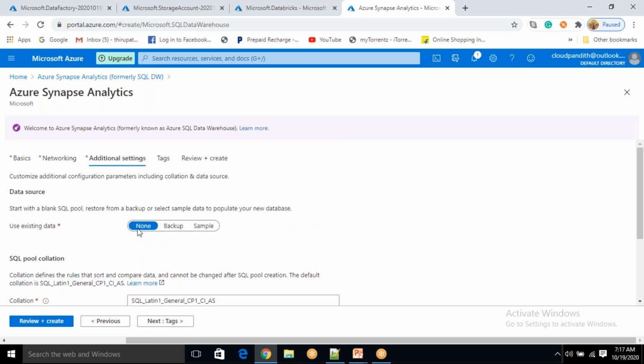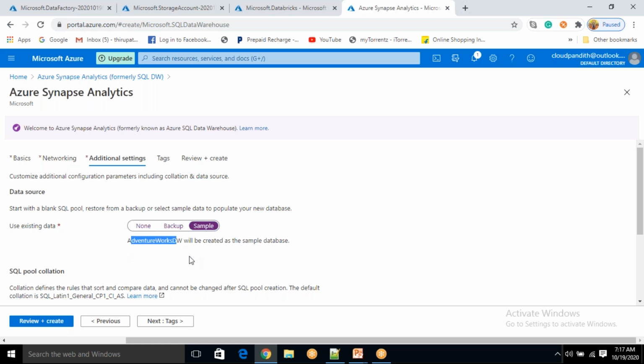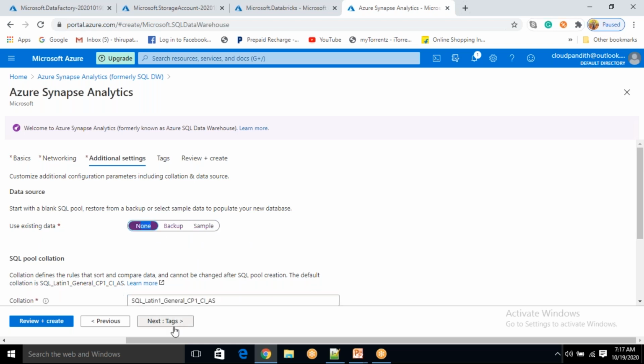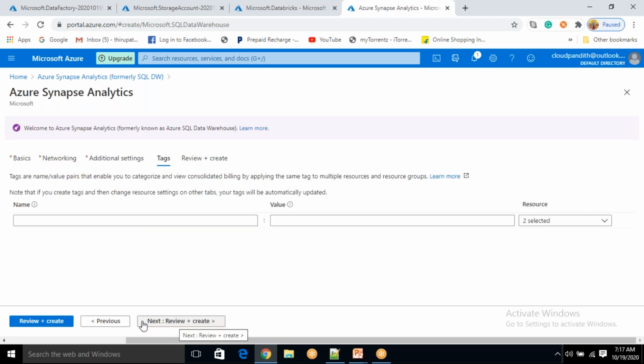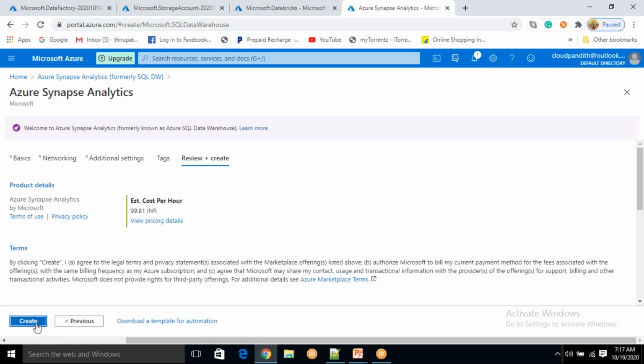Here I don't want any data for my practice. If you want some data for practice, you can select the sample. You will get it. All these things we discussed. Click Review plus create. Click Create. So this is how we have created all four services.